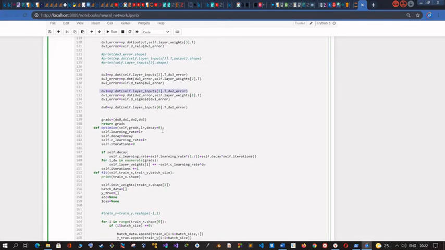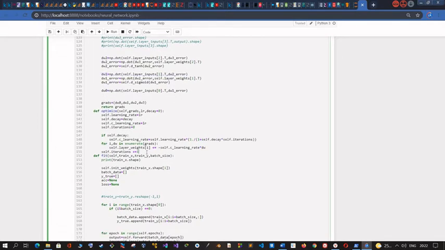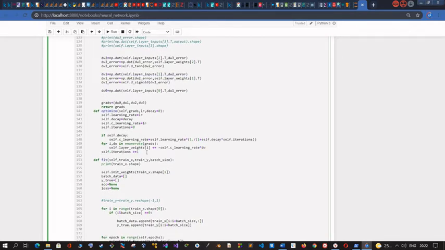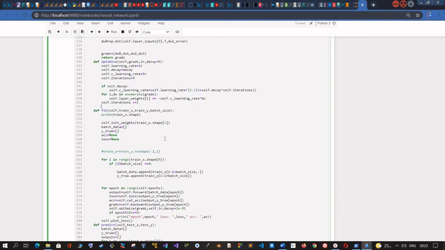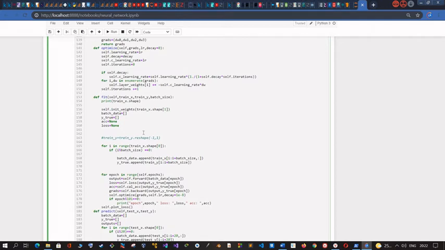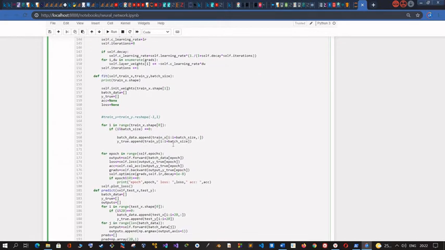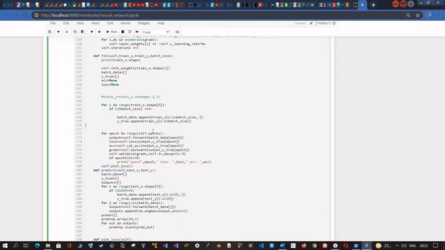It takes gradients, learning rate, and decay, and iteration by iteration, decreases the layer weights. And here is our fit function. Basically, it takes three input parameters: train X, train Y, batch size. Firstly, I am dividing the data according to batch size, let's say 20 by 20. Then I am calculating forward output, loss, accuracy and gradients for each epoch.